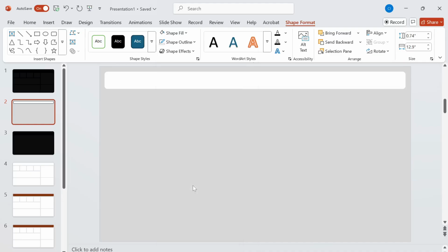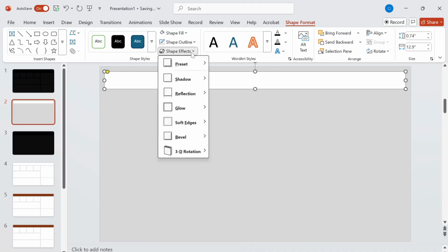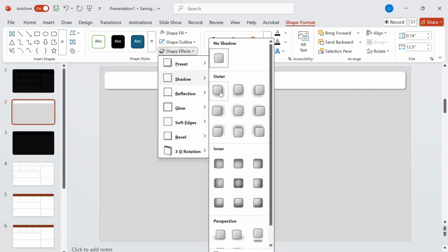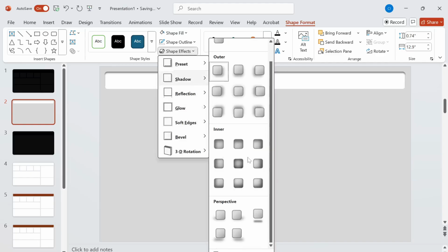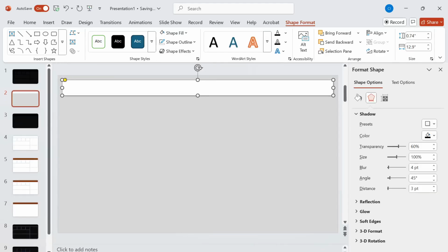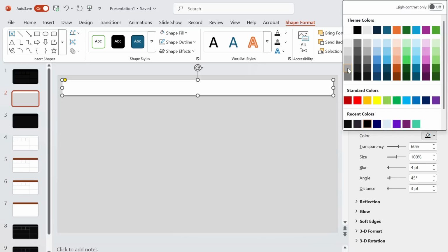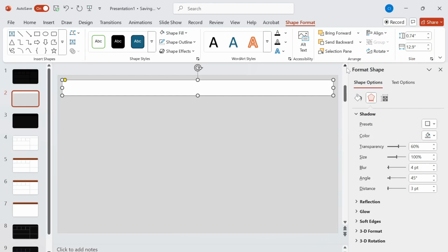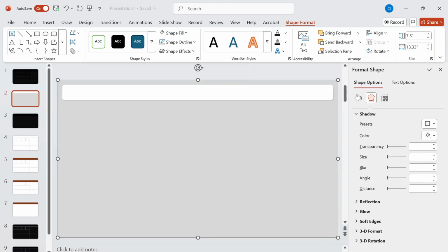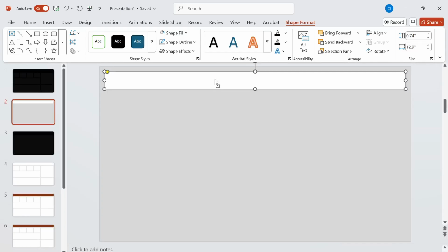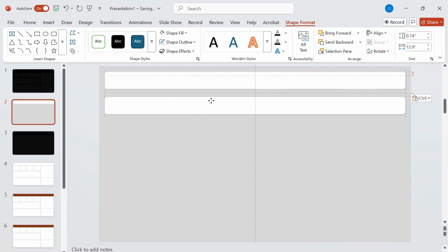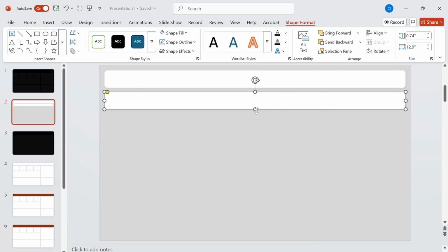No outline color. Then I want to add an effect, shadow, outer. Then click on shape effect again, shadow. Go down to the shadow option. Then I want this color, 35. So we have that. I'll close up this part. Then duplicate this since it already has the shape effect that I want.